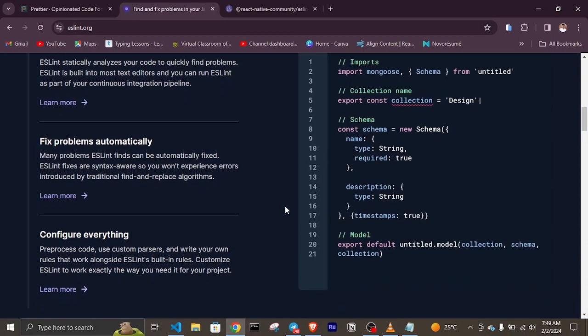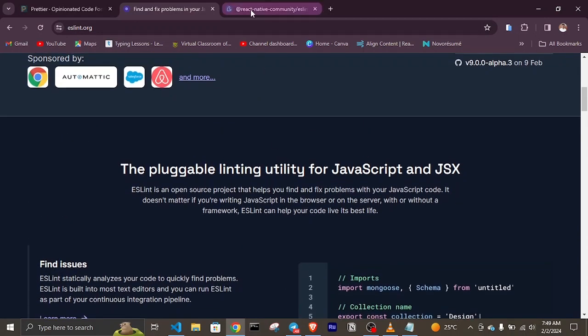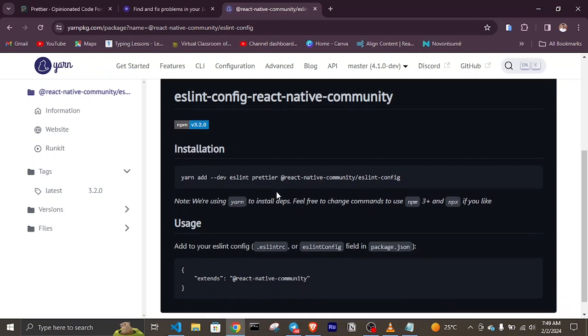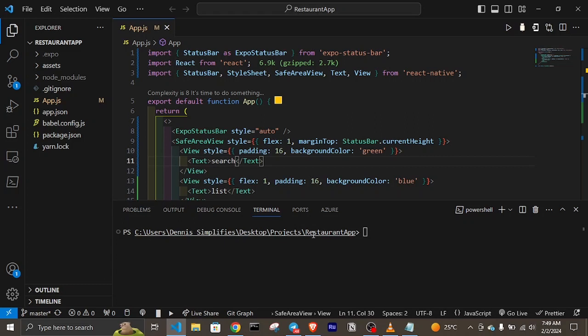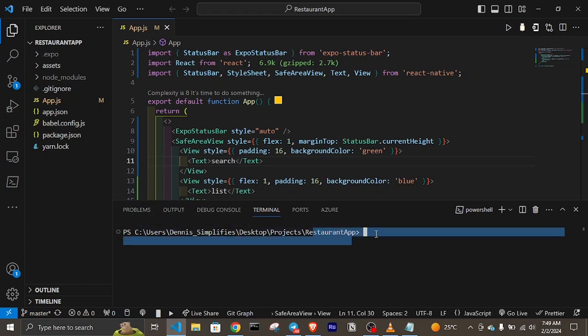How do we set it up? We go to installation and copy this code here and go back to our VS Code terminal. Of course, make sure you have navigated to your app directory and paste the code in the terminal.